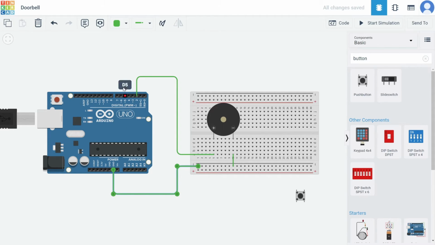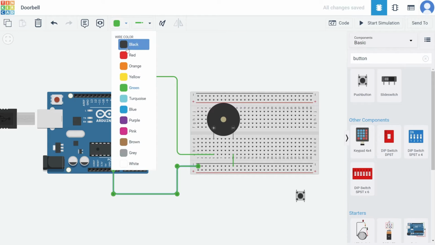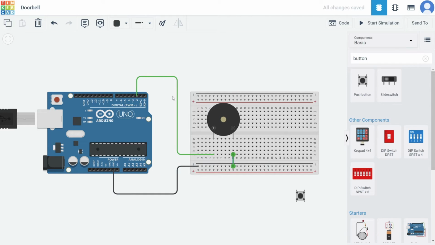Traditionally, the negative side of things is black, so I'm just going to make these black wires, and the ones that are, this is not really a positive wire all the time, which would be red, so what I might do is I might just leave it green, indicating it's sort of a computer controlled wire that may go on and off.